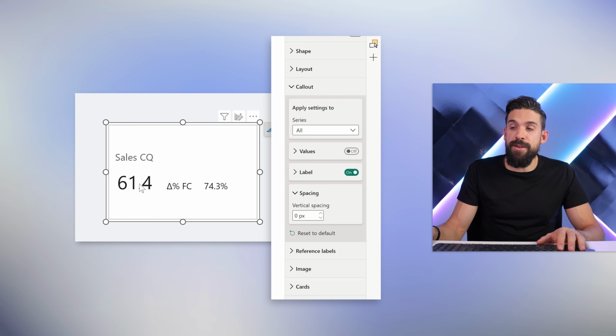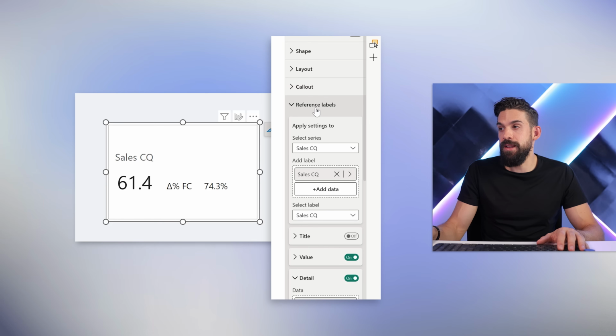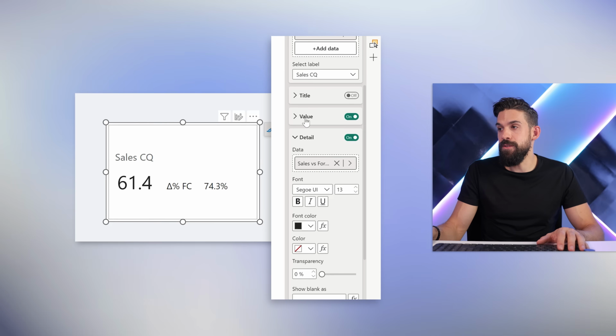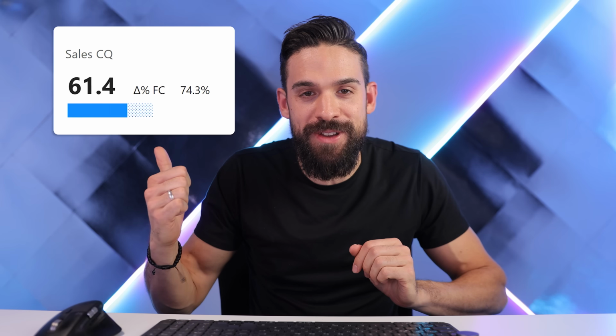All right, now the value for the reference label I want to have in bold. So let's open here the reference label section and then go here to value and make it bold. Perfect. All right, so now the moment that you have been waiting for, how to add the data bar, like this one over here. Okay, now for that, again, we are going to use a new measure.